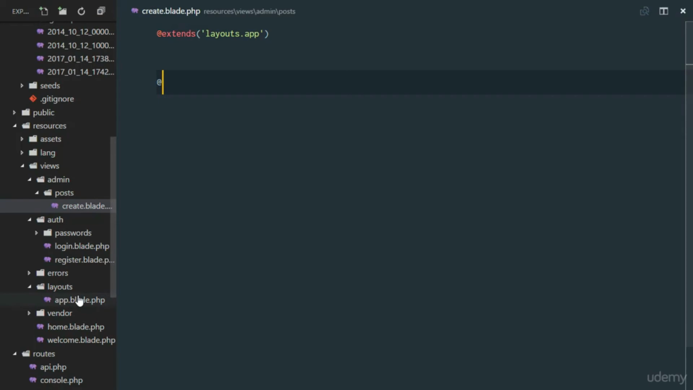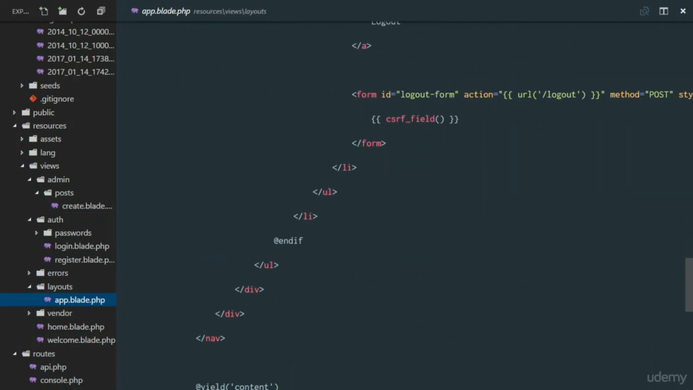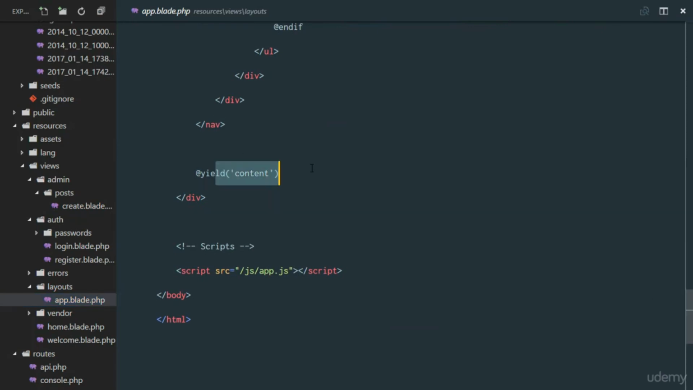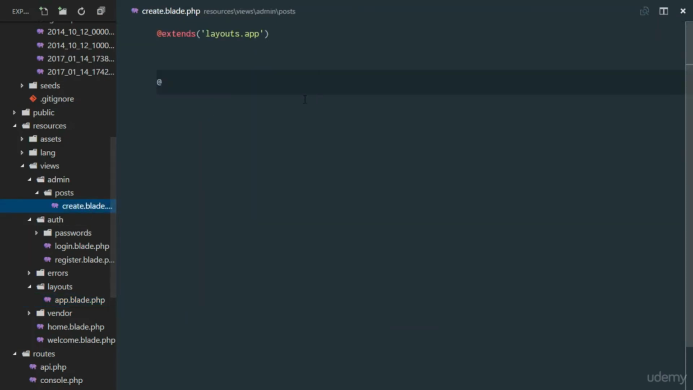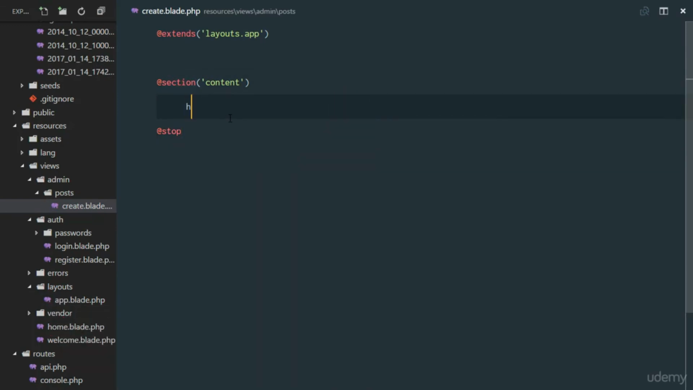Okay, so in our layouts app.blade.php, we discover that it requires us to actually give it a content section. So we need to generate that section right here. So it's a section, and this is gonna be content, and we'll just stop the section right here, or you can also use end section. So right here, just for us to see that it works, I'll just create a heading, and this is just gonna say create a new post.